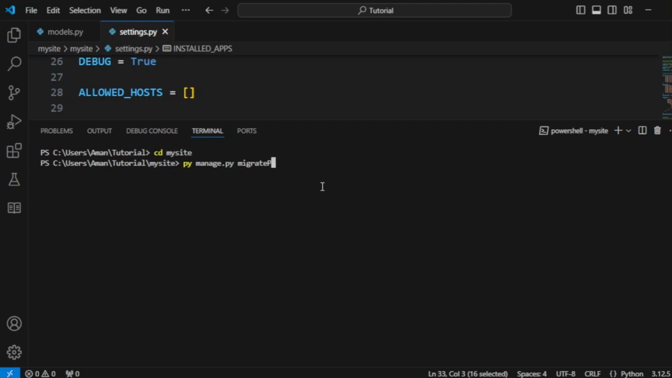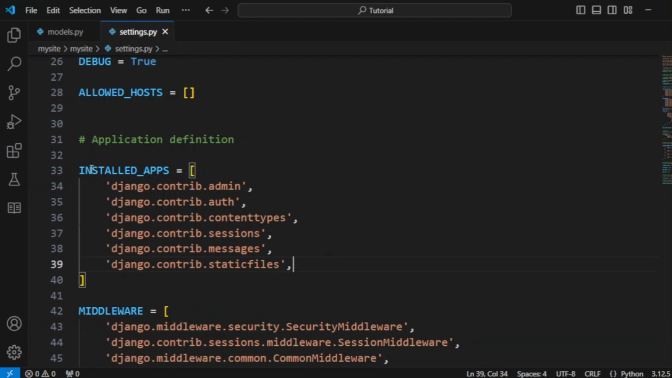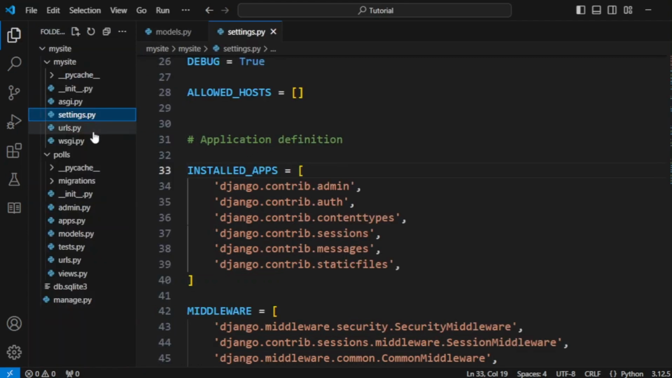Wait, press enter. I have already migrated the data, so your response will be something different. Now, you will be wondering why these apps are in this list. You can say it's the Django convention that Django notices only apps that are in this list. Django functions on those apps only. So we have to provide the configuration of our app to INSTALLED_APPS.